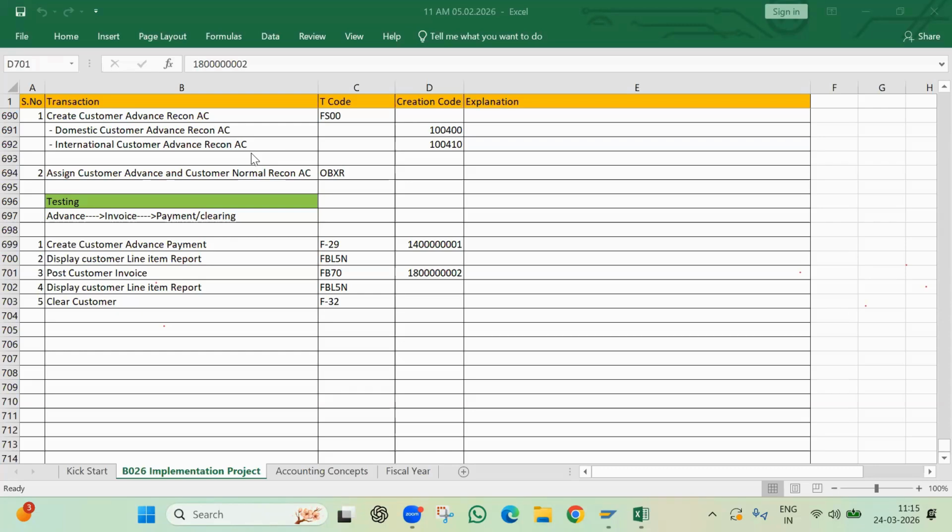I want to create a cost element. Cost element. KA01, not KE01. KA. KA01 is the correct answer.